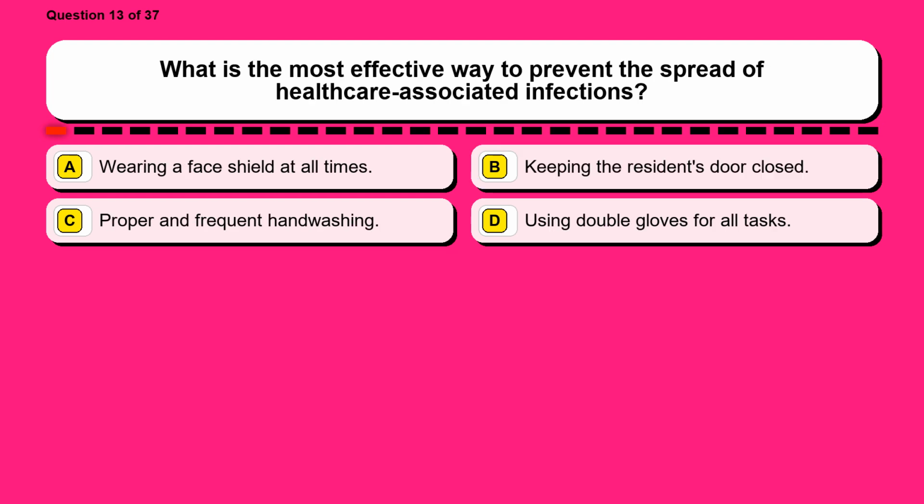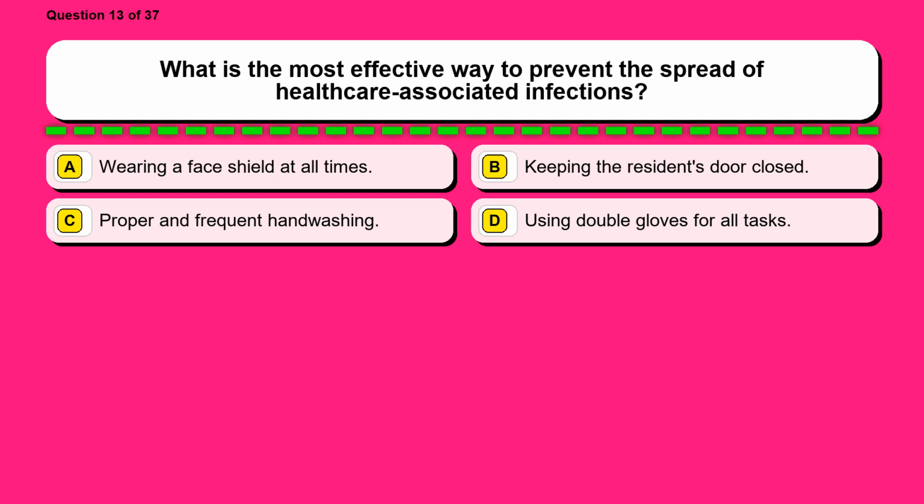Question 13. What is the most effective way to prevent the spread of healthcare-associated infections? Option A, wearing a face shield at all times. Option B, keeping the residence door closed. Option C, proper and frequent hand washing. Option D, using double gloves for all tasks.